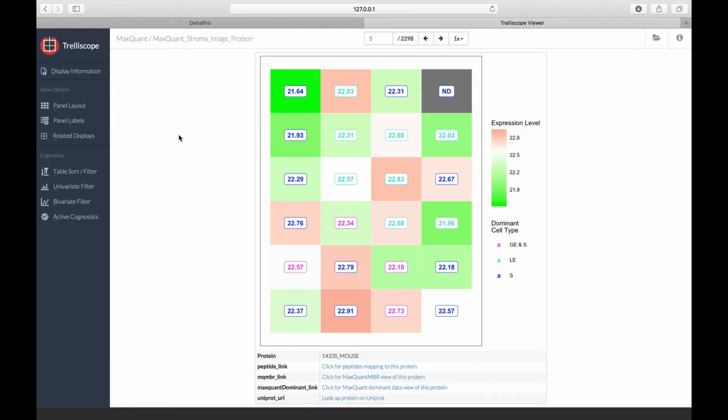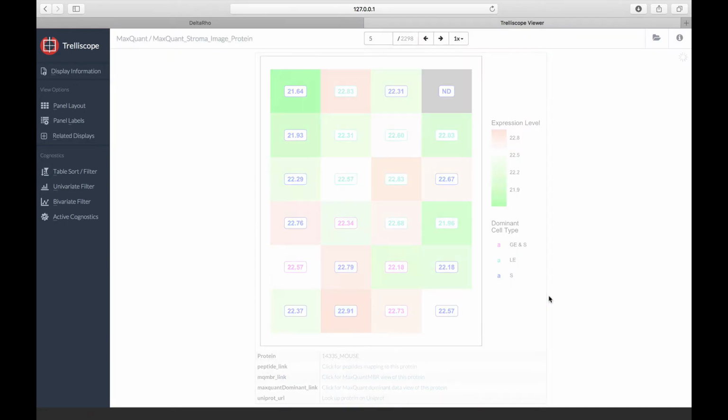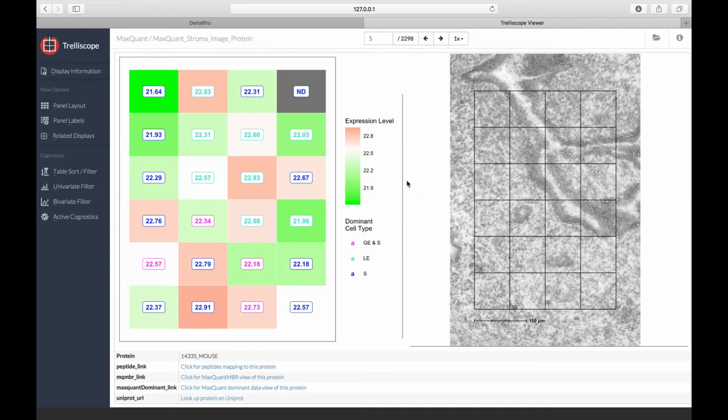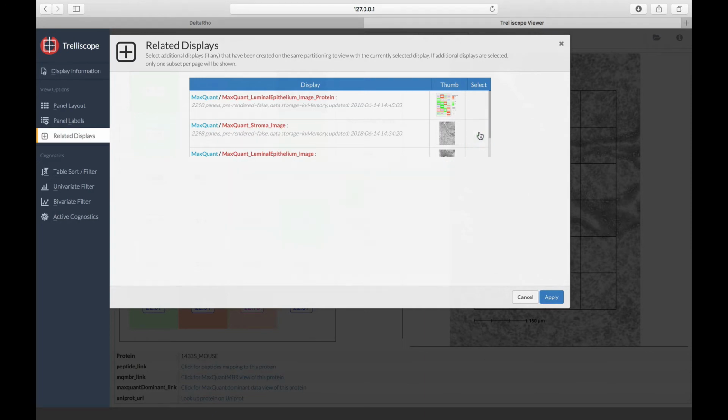Another useful display option can be found by going to Related Displays, where we can select the optical image and have it display side by side with the heat map. Again, we can click on the arrows to scroll through different proteins. To remove this related display, return to Related Displays and uncheck that optical image.